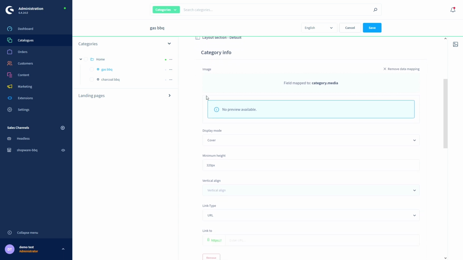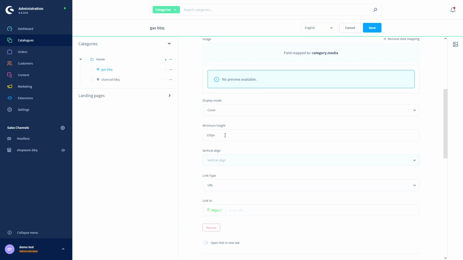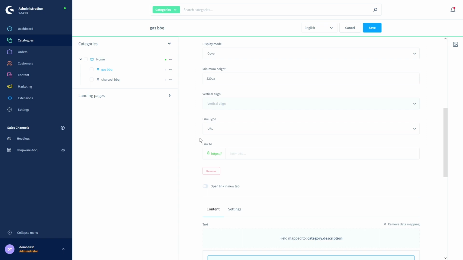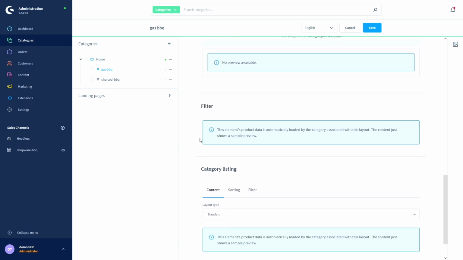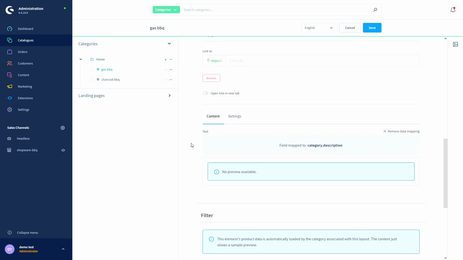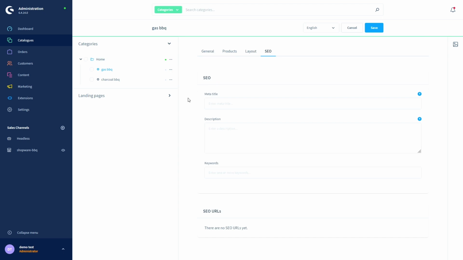With the category info, you've got all the information about the category. So for the mapped category media, you can change the display mode from standard, cover, or stretch. Type in the minimum height. You can also change the link type, or go to the filter settings and the category listings, but these points are not necessary for our video now. Also, the SEO settings are not really necessary now.